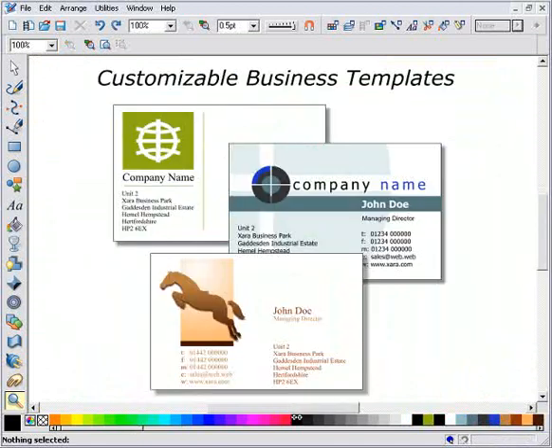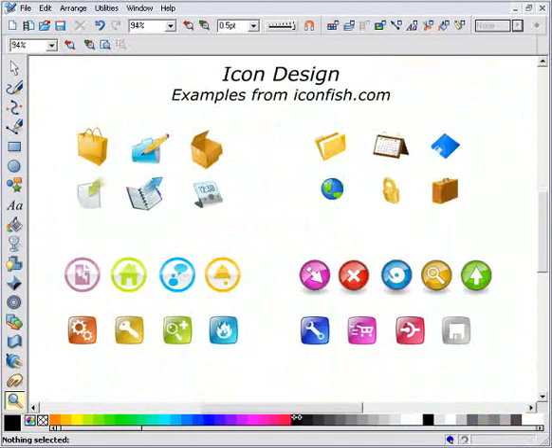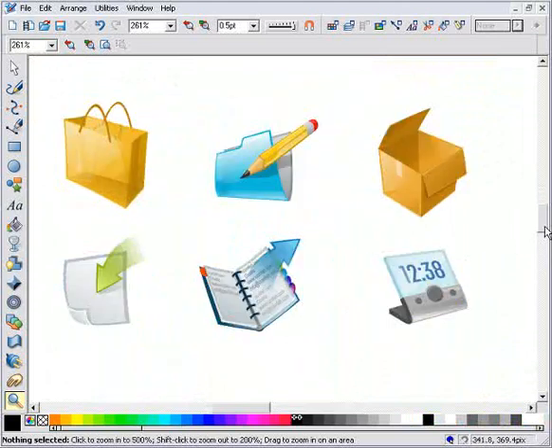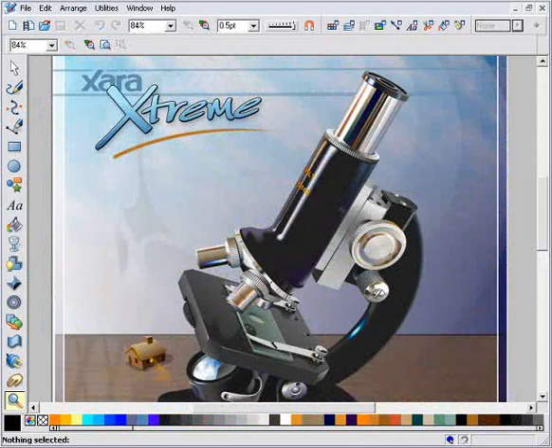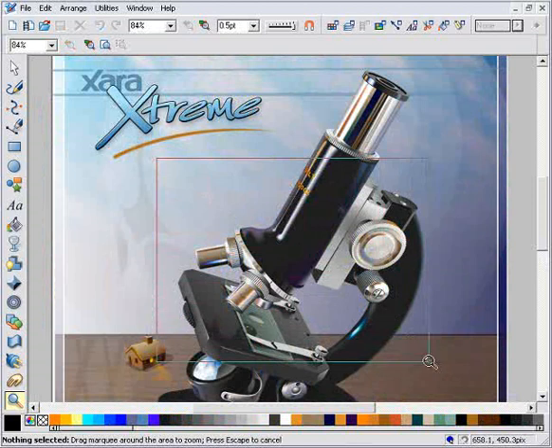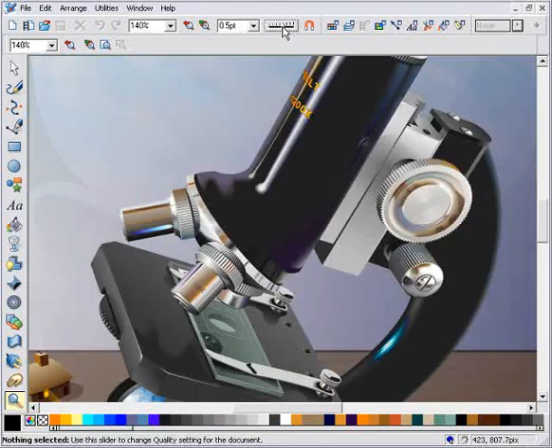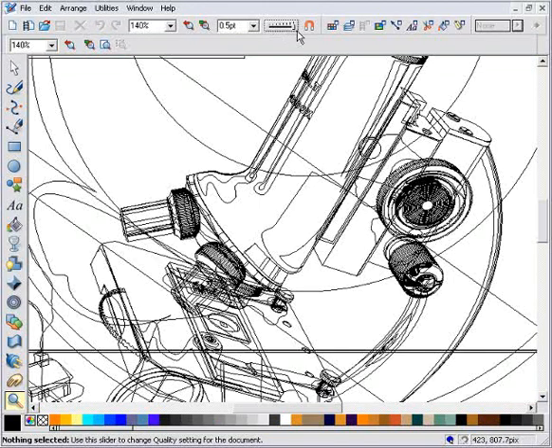Another key aspect of Xara Xtreme is its performance. And this is an area where the term extreme really is appropriate. This is a pretty complex drawing, as you can see. But note the instantaneous redraw as I switch from outline mode back to full quality.